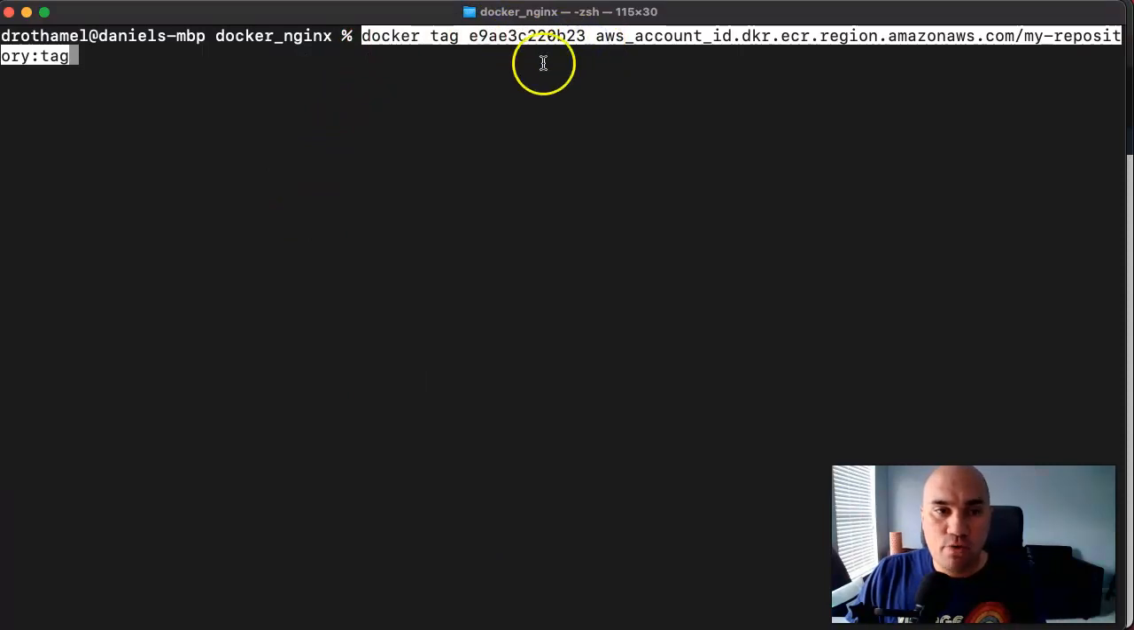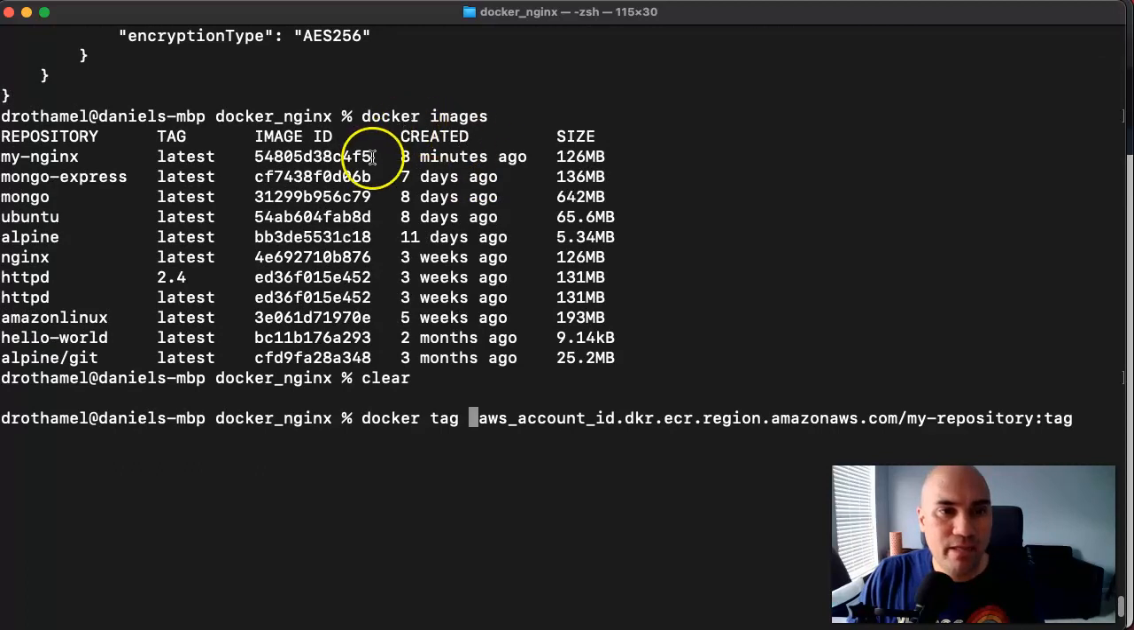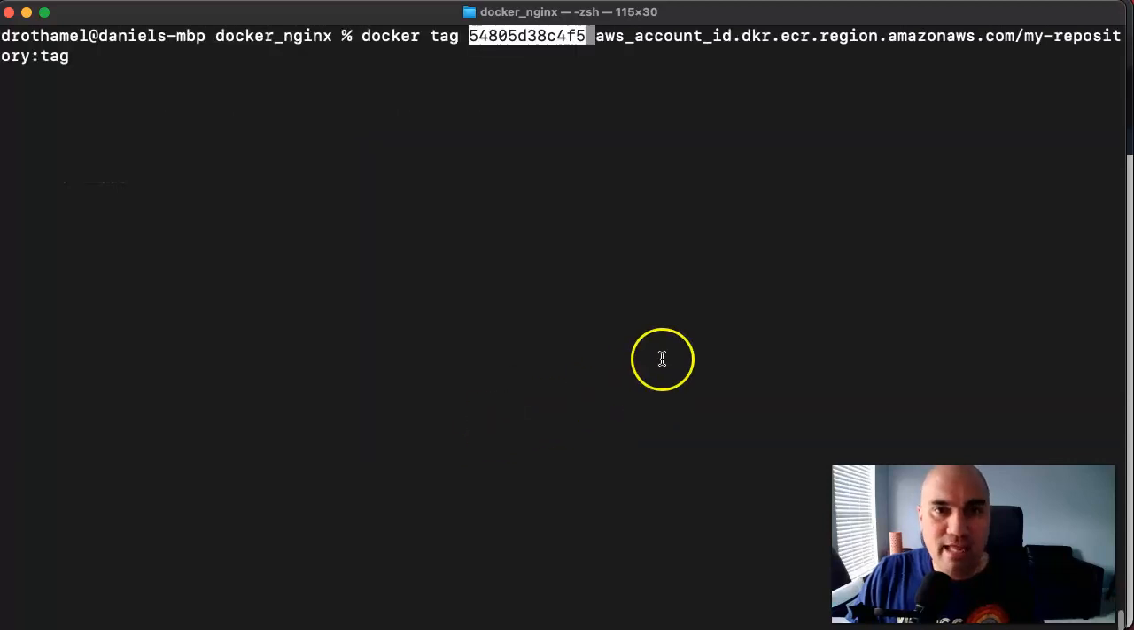Okay, so there's some things we need to customize. First here we're saying docker tag this image. So what we need here is our image ID for that image that we just created, the my NGINX image. So we'll go back up. Here it is right here. We're going to take this and copy that in there.